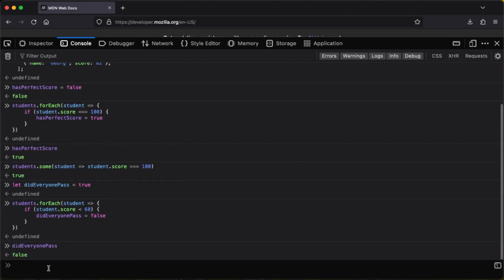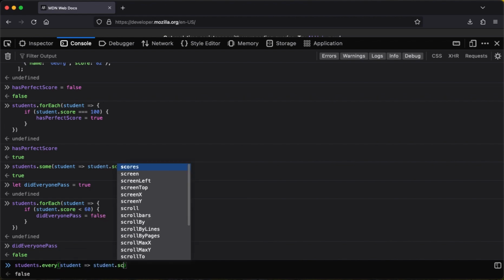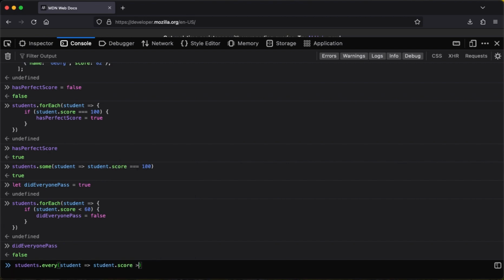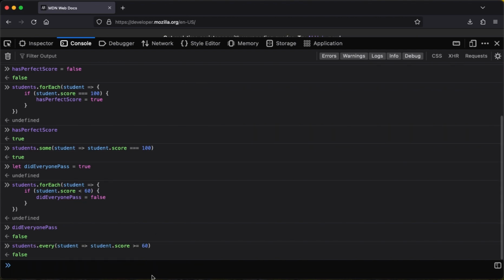And so we can accomplish this using the every method. So we can do students.every, and this takes a callback, and we'll return, was the student's score greater than or equal to the minimum score, 60? And we get false. So you can see this is a lot cleaner and shorter than all these lines of code that we needed above. And we can modify this a bit just to test it. If the minimum needed to pass was 20, we can see everyone would have passed in that case.